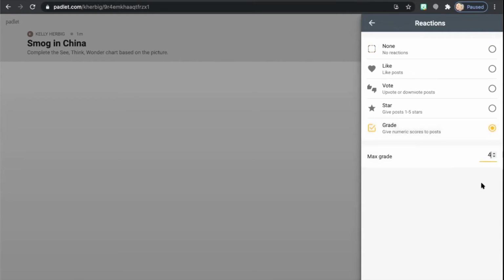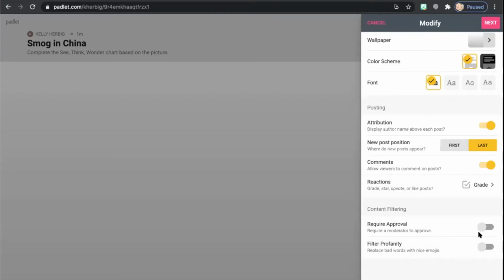I'll just do it on a scale of 1 to 4 because I'm going to have them put their See, Think, Wonder chart here. And this will give me a chance to give them some feedback on it. Down here, for future Padlets, you might want to require approval.